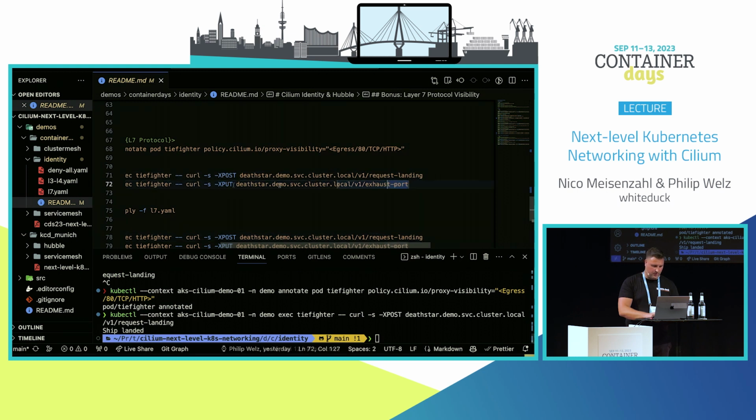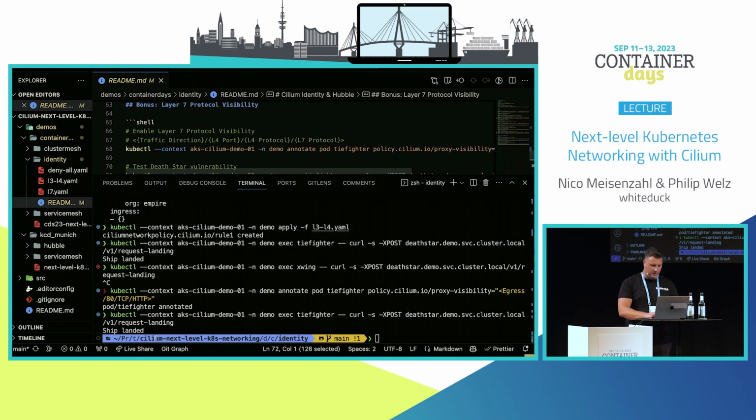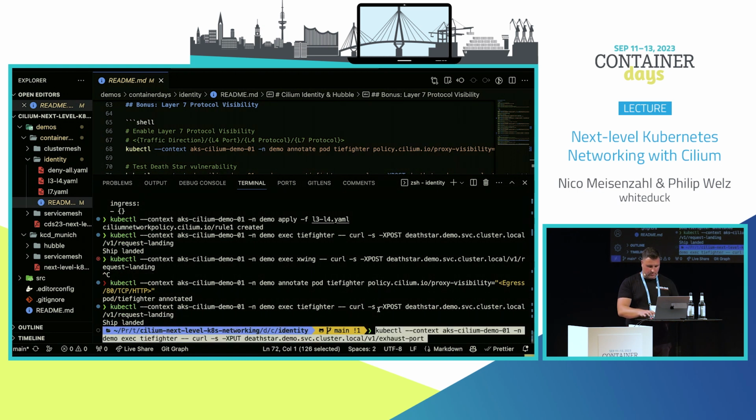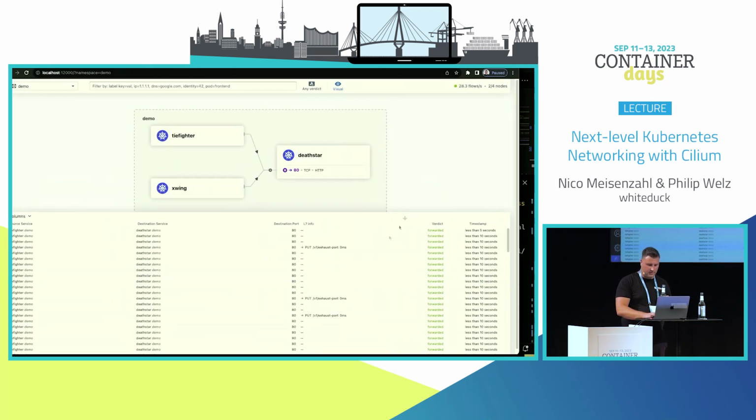And we can also make use of the Death Star vulnerability. As you can see, the ship has landed. We exhaust the port now, and you see the Death Star is exploded, like in the movies. So when we go back to Hubble, what we now see here, as you can see, are the commands.